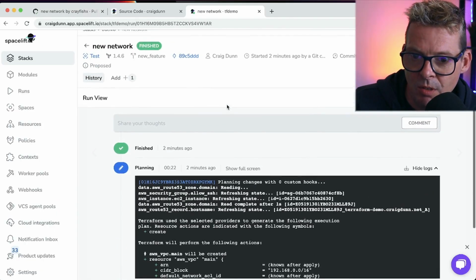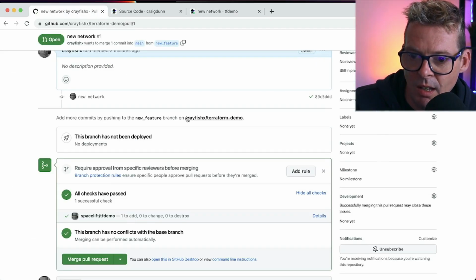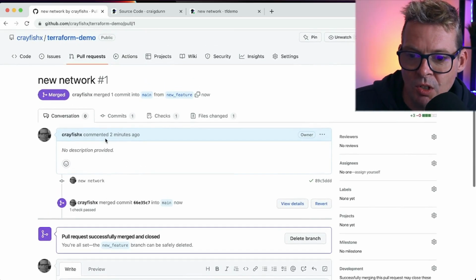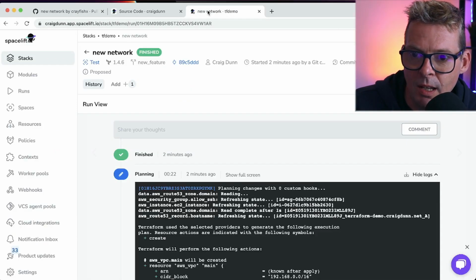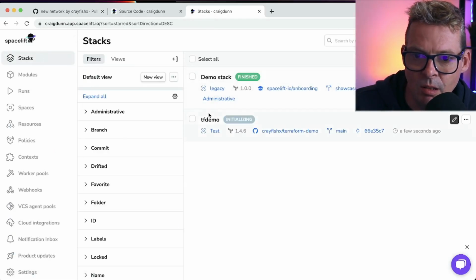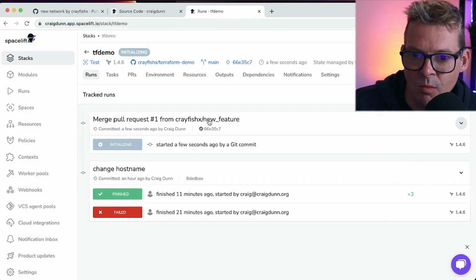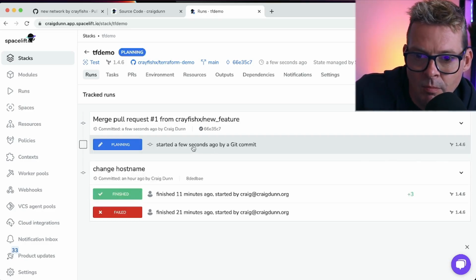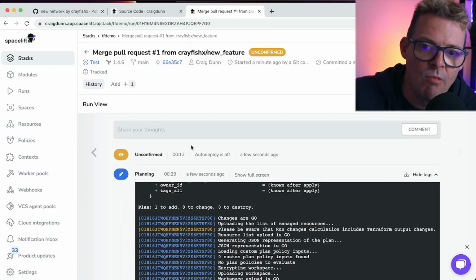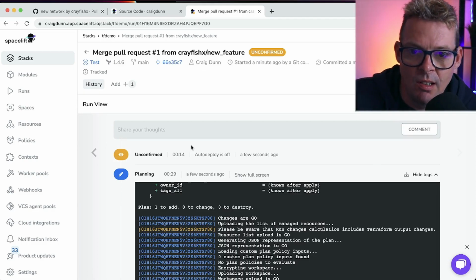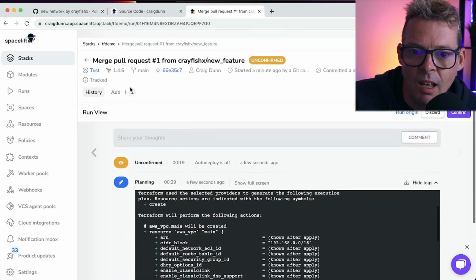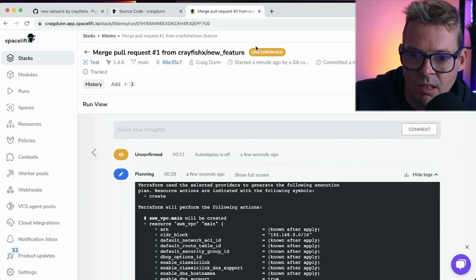So now we're happy with the results of this plan. We can go back here and merge the pull request in GitHub. Once that's merged into the main branch, if I go back here into Spacelift and go into my stack again, we can see that my merged pull request is now running a job on the TF demo stack. And if I click into that, very much like when we ran this as a manual trigger in Spacelift, this has finished all of the planning stages, everything's come back green, and it's switched to an unconfirmed state.